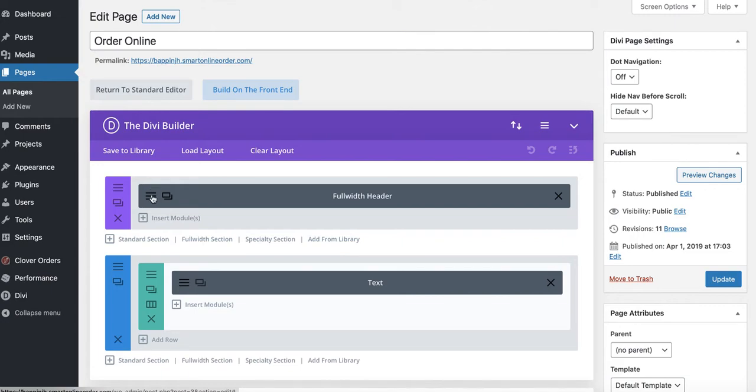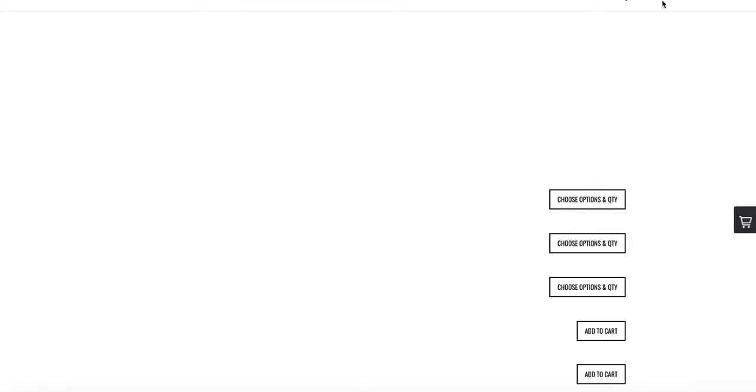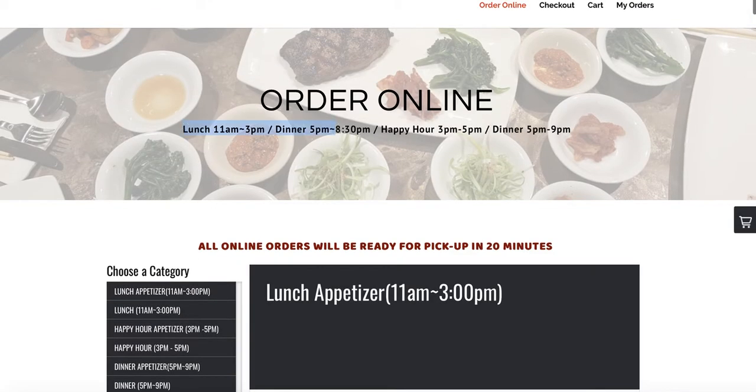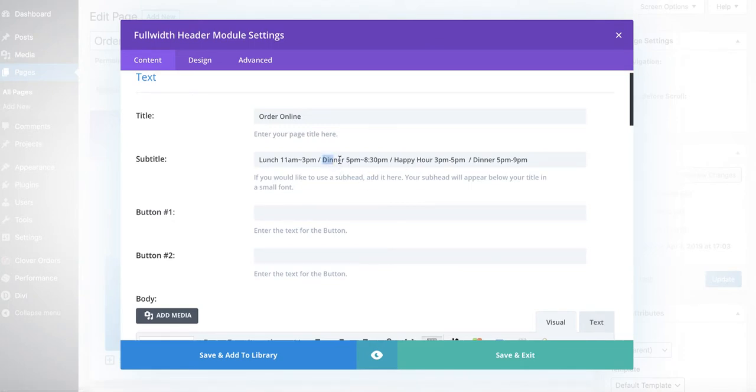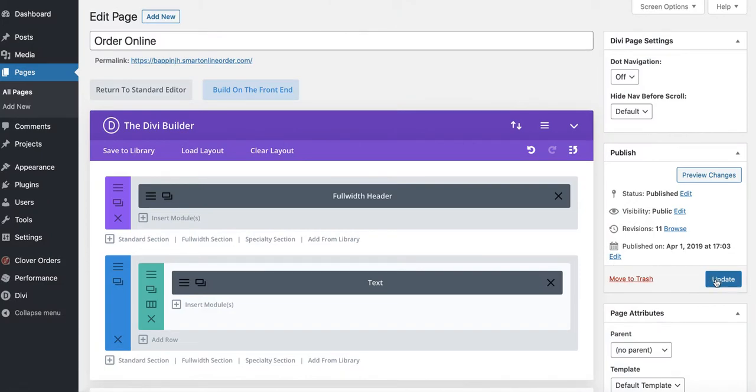So I'm going to go ahead and press the three lines on the far left of the header image. And then as you can see, it says order online, and then it says subtitle. Subtitle is the one below it right here. This is called the subtitle. So all I'm going to do is just remove dinner from here, because that's not dinner. I have dinner twice. So I'm going to go ahead and remove that. And then once I remove that from the back end of the subtitle, I'm going to press save and exit. Okay. Once I press save and exit, I press update.